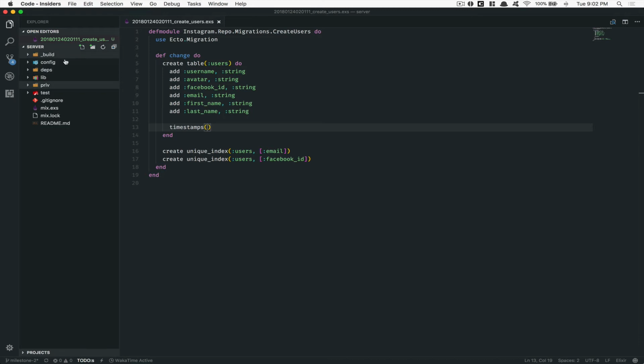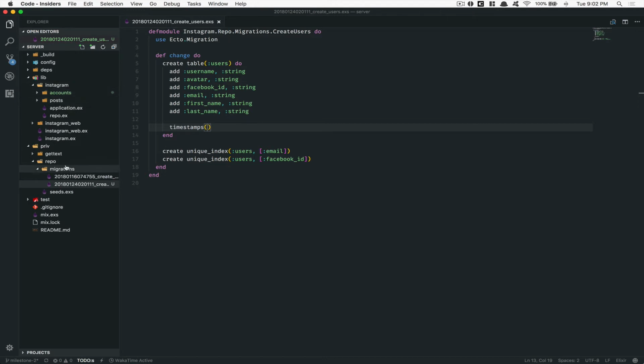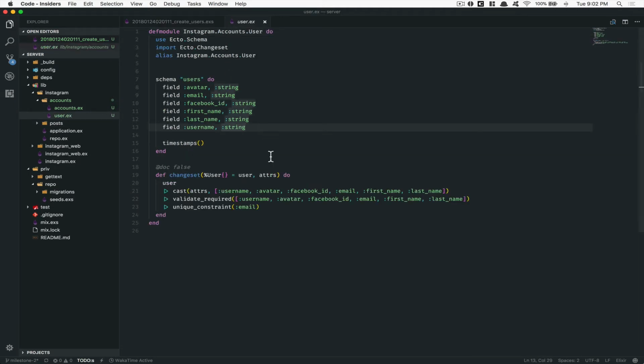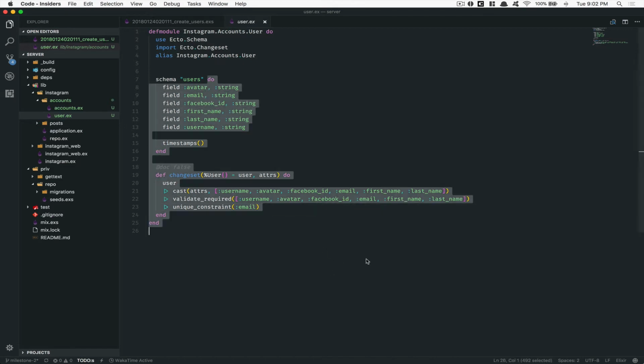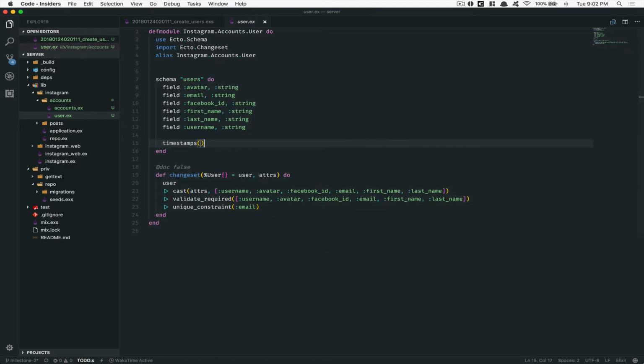After that, they create for us inside the lib, inside the Instagram folder, the account context like they do with the post. And now we have the user with the schema. And I'm gonna just say here what is the schema. So I have almost nothing to say.